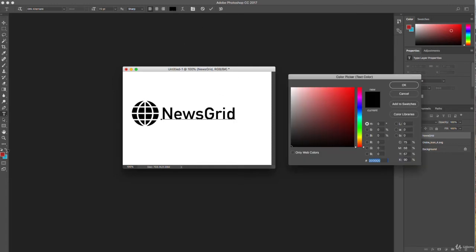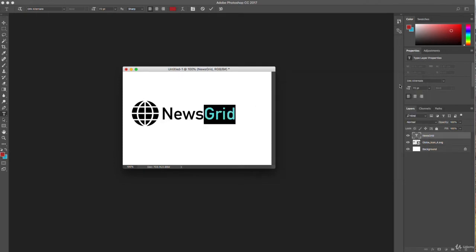I can choose from here. I could have just done that, but I wanted it in my palette over here. But you'll see it turns into an eyedropper when I hover over it, and if I click, it'll change the color to that. All right, so that's the text. Now for the globe here, I want these four inner squares to be red.